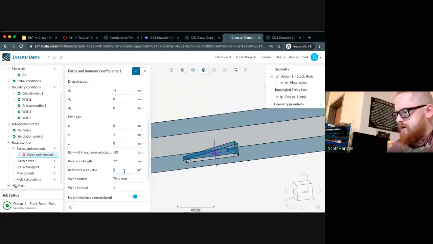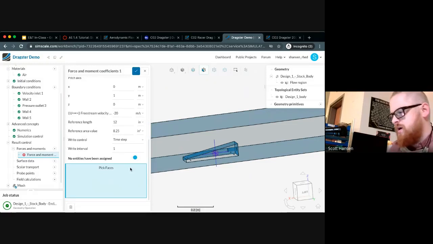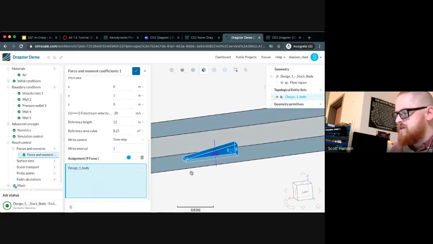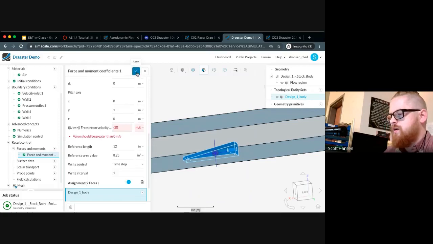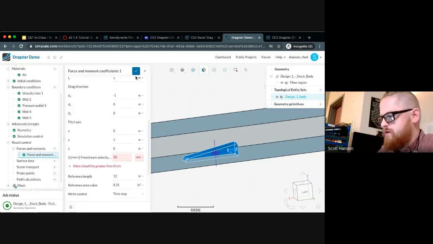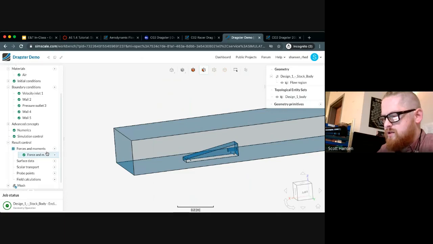So again, let me plug that down here, 8.25, not in meters squared, of course, inches. And my reference length is definitely not 12 meters, that's 12 inches. And again, under faces, I want to select my design one body because that's what I'm calculating the drag coefficient of. All right. Oh, let's make that 20. I forgot, I already set the direction of the drag in the drag direction, so that should be 20 meters per second. Cool. All right, so we've set that up.